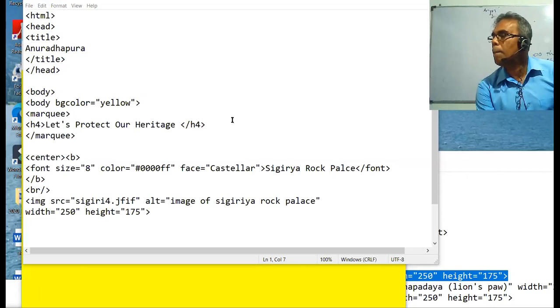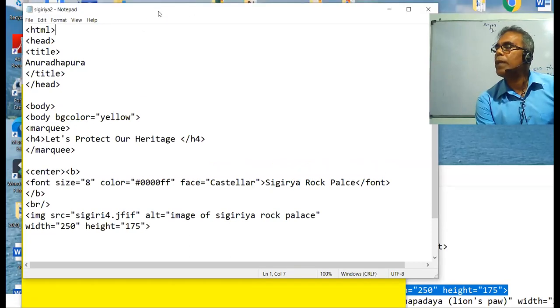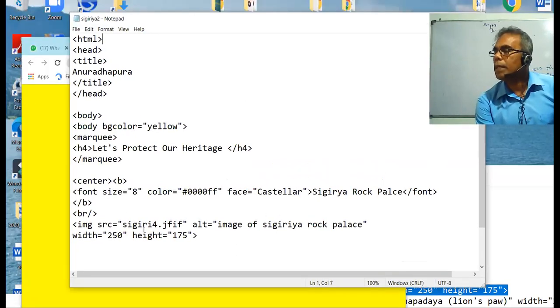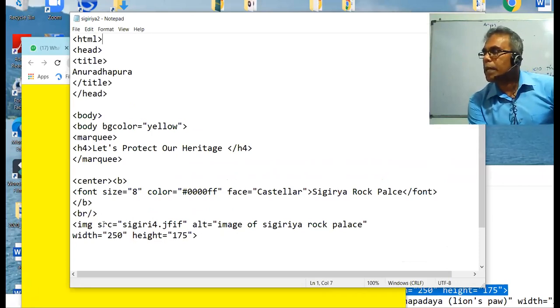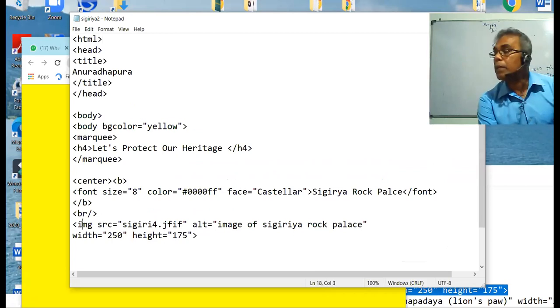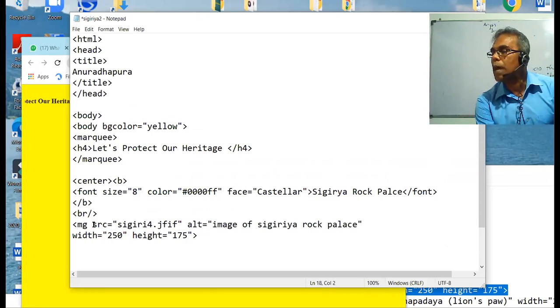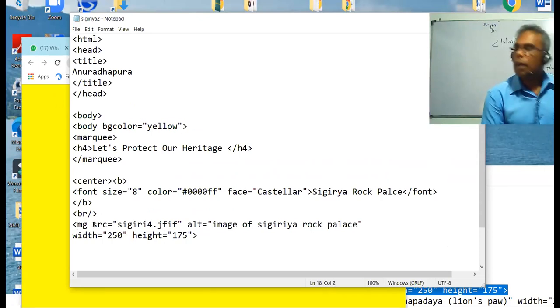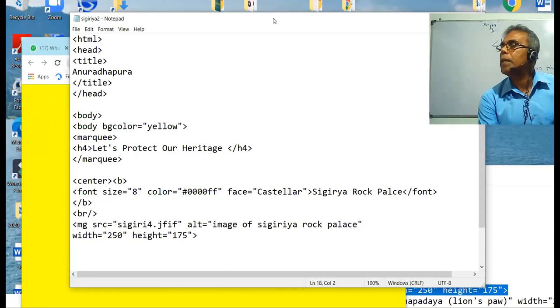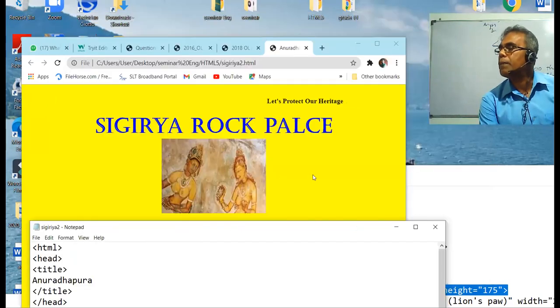The use of this alt tag is this. Here you see the alt tag, right? I will show you that alt tag by making some error in the tag. I will remove this I and save it. I know that then the image will not appear here. You see, I will refresh it.